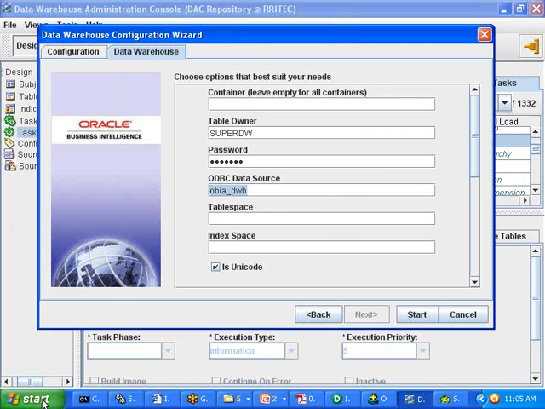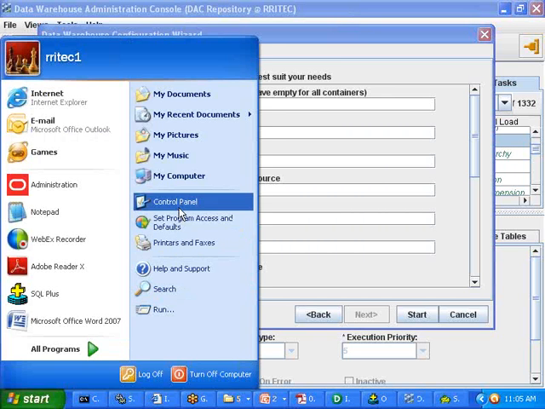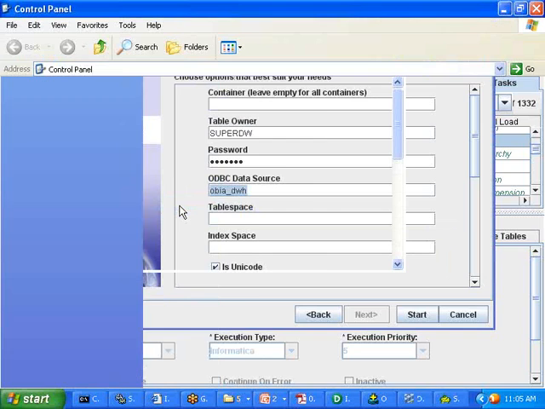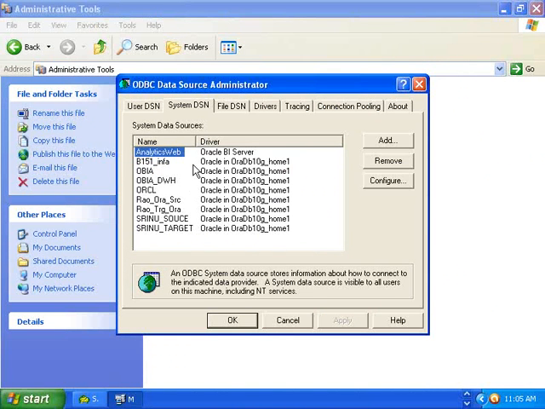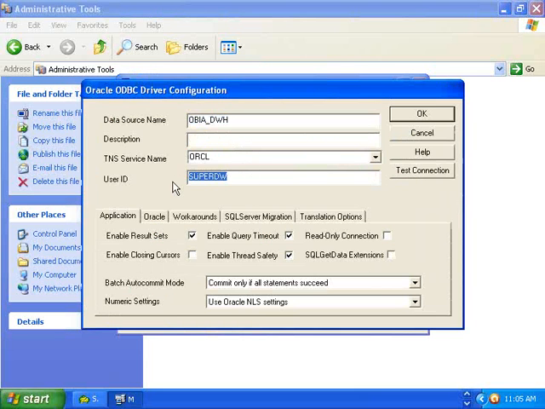How to create ODBC connection, sir? Start, control panel next, administrative tools next, data sources next, system DSN. Here I created one thing, that is Obia underscore DWH. Now if you go for configure of this configuration, what is the username I used, sir? Super DW only I used.